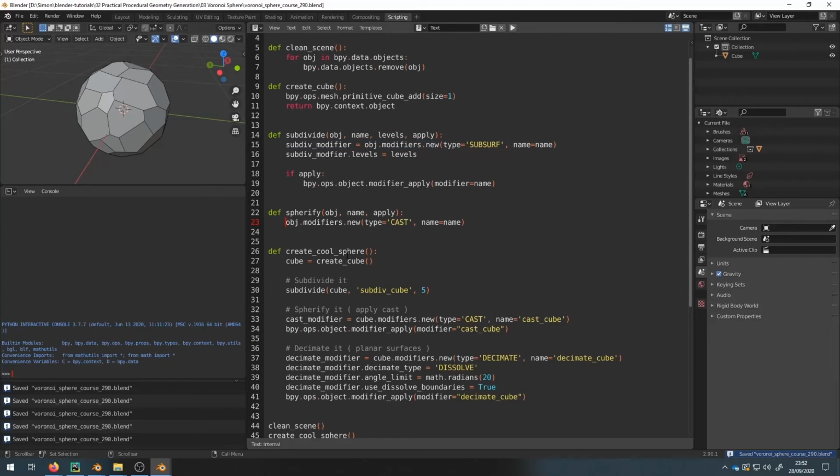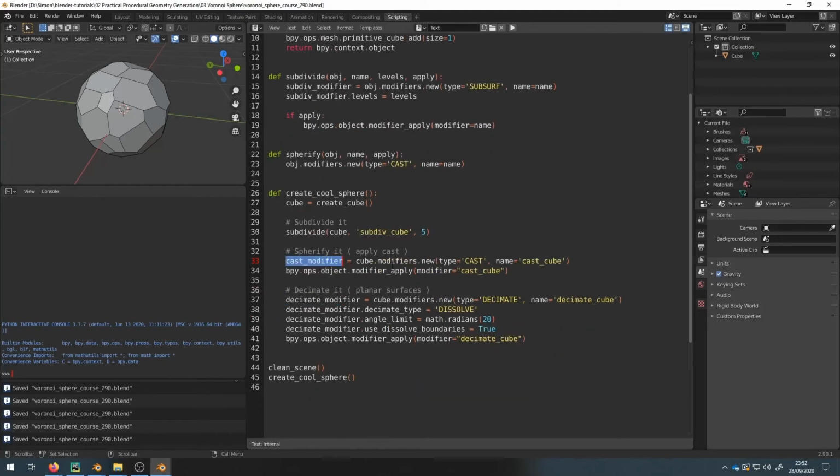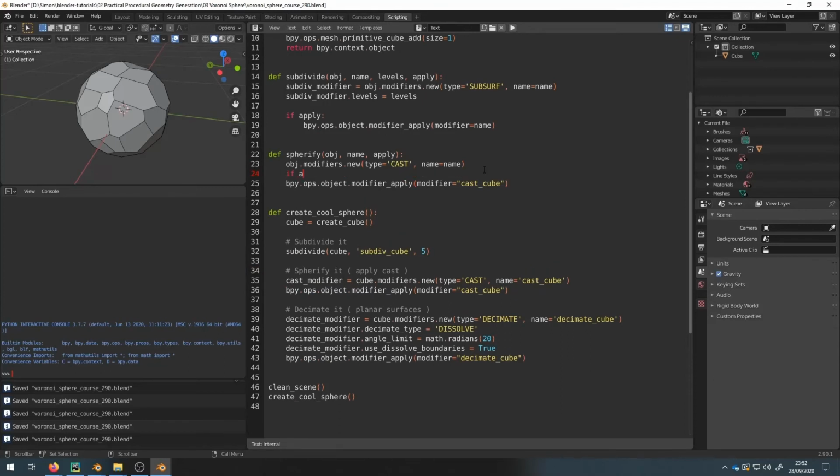We can actually, well, there's no real need to keep track of the modifier object because we never use it. Cast modifier, it's never used again, so we don't really need it. The only thing I do need is this: if apply. Again, I don't just always want to apply. I want to give the user the freedom to either turn this on or off.